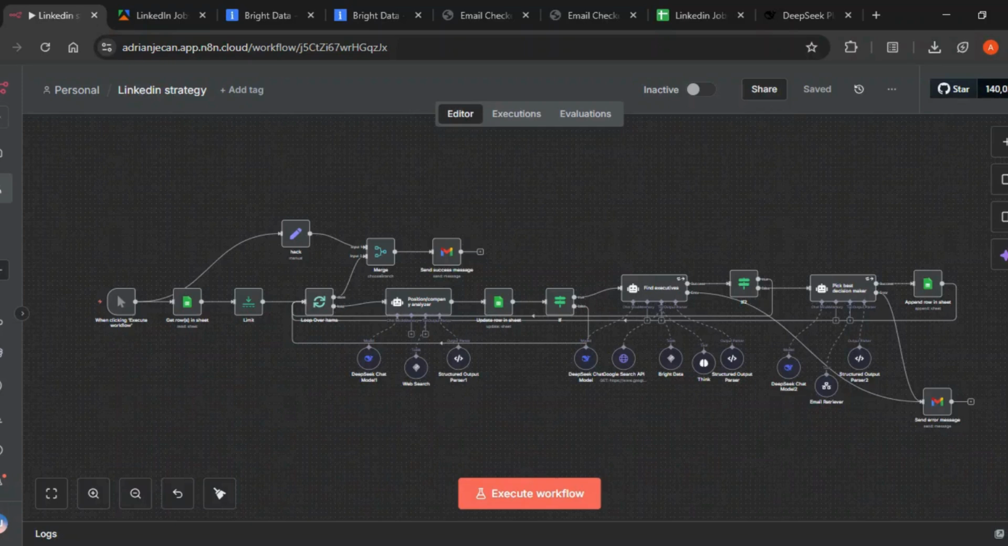Then I will show you the tools and APIs that I used. Then I will show you the total cost of running this system, and then I will run the flow and analyze the process step by step and explain it to you.